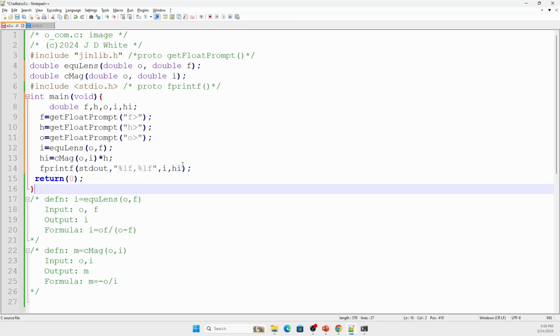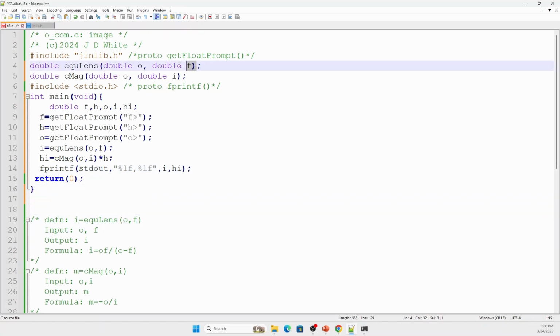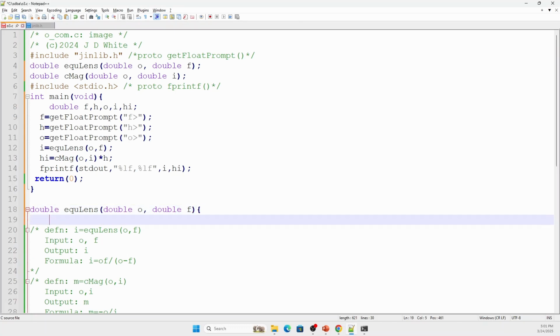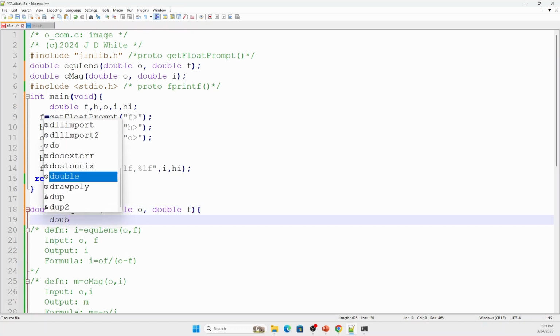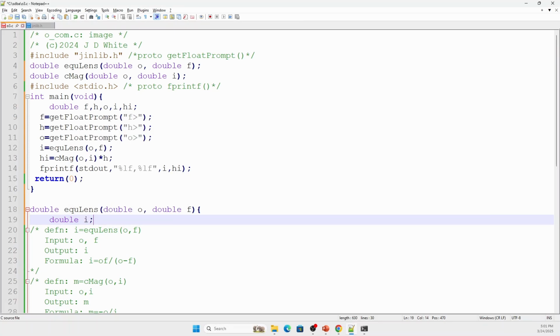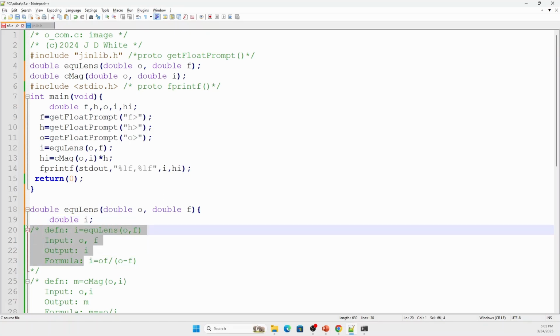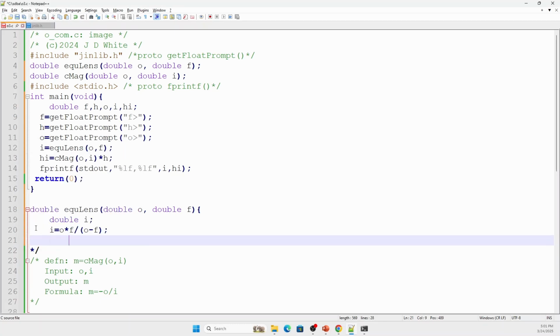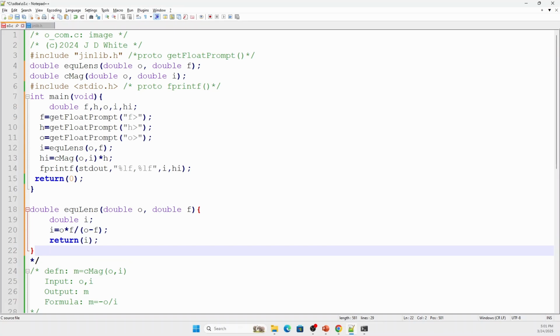Now I want to make my solve sub-functions. So the first one is this equation lens. It has the input, the O and F, okay. It needs to output I, so I need a container to hold I temporarily. I have my formula here, so I'm just going to move my formula up. And I'm going to have to put in a multiplication sign. And I want to return I. And that's the end of this one.